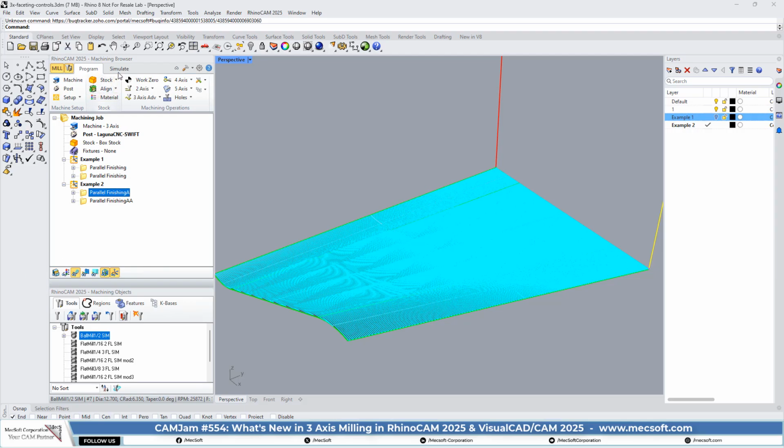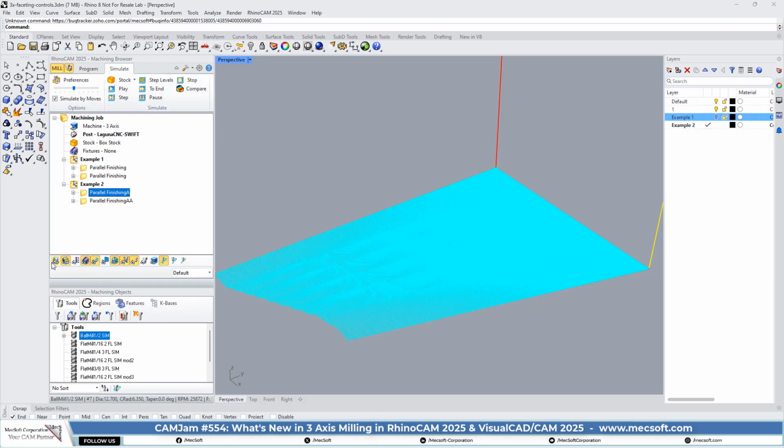Let's go into the Simulate tab. Okay, so the part is turned off. So what you're seeing here, you're seeing those facets. Let's see, that's a good way to get it right there. You see those rectangular areas in the part or in the toolpath itself. Okay, so that will be seen when you machine this on the router.